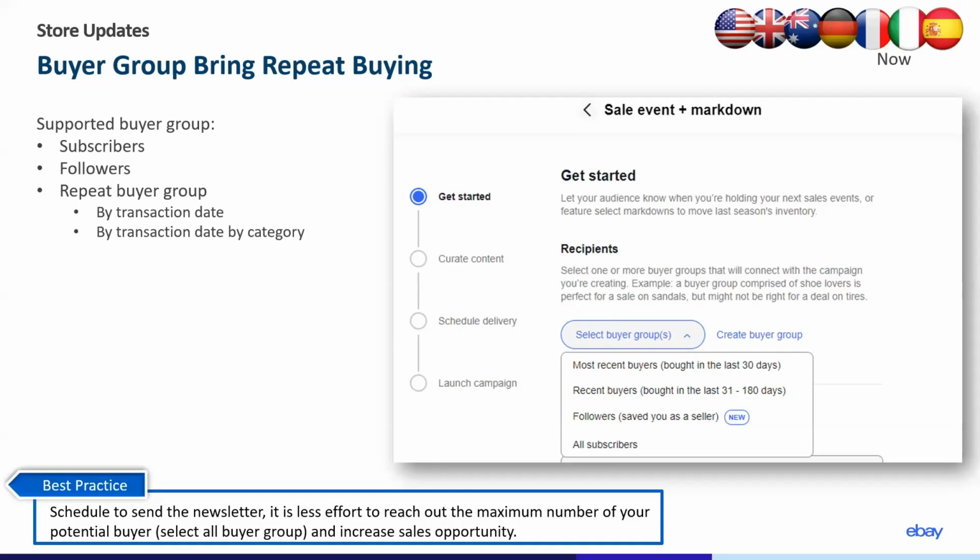The scheduling function is also available for the welcome and new product templates, whereby you only need to set up once and set the recurring time for the newsletter to blast out. It's less effort to reach the maximum number of potential buyers and increase sales opportunities.